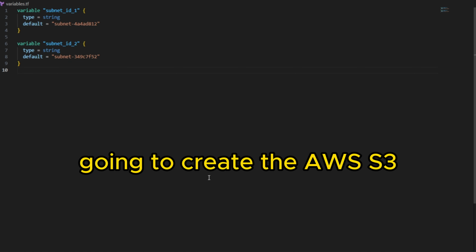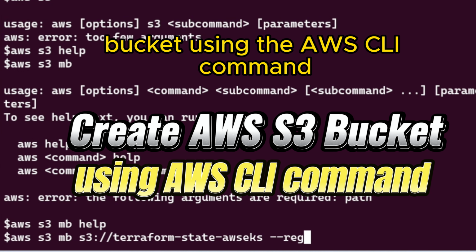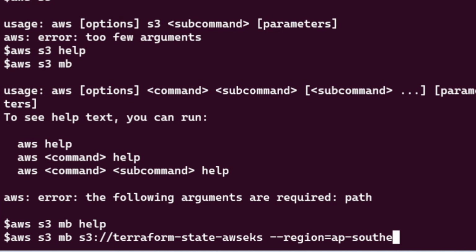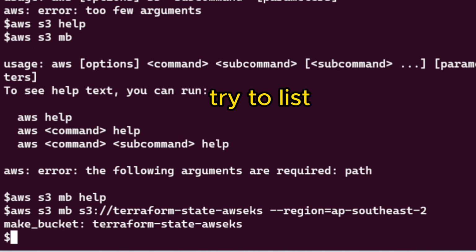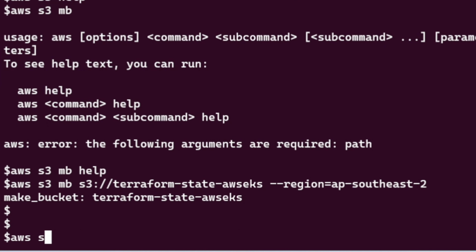So now we are going to create the AWS S3 bucket using the CLI command. So now we have created the new bucket. So we're trying to list the buckets available in the AWS S3.